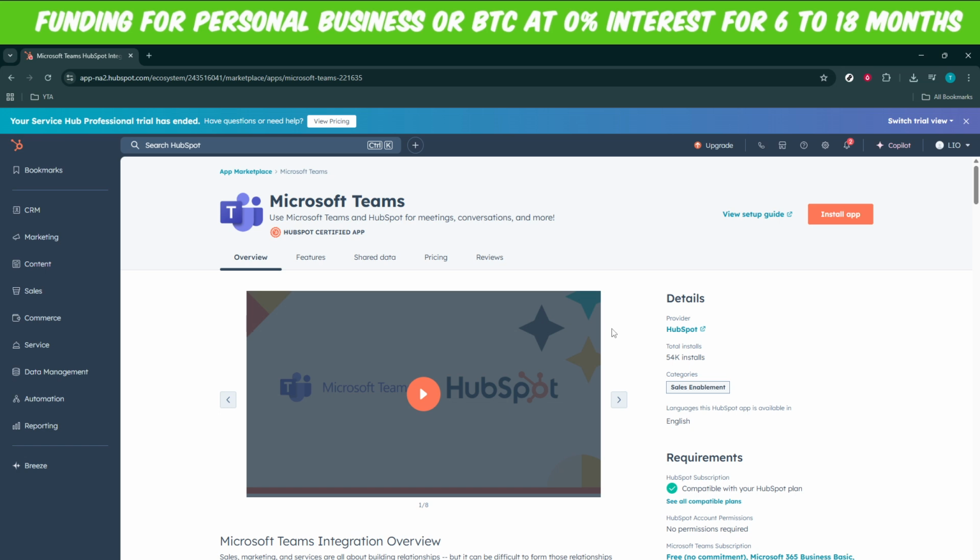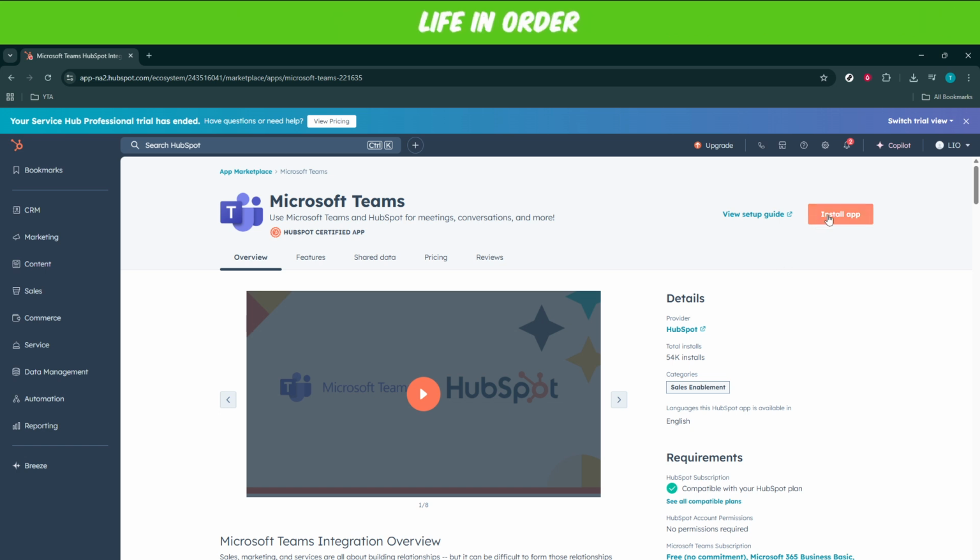Once you've clicked on Microsoft Teams, you'll be brought to the app's dedicated page within the HubSpot Marketplace. Here you'll find more detailed information about the integration, including its features and requirements. Be sure to read through this information to understand what the integration can do for you and how it can assist in managing your meetings more efficiently.